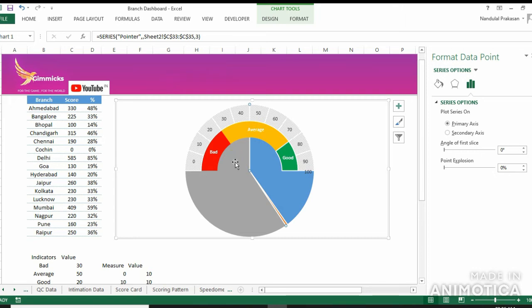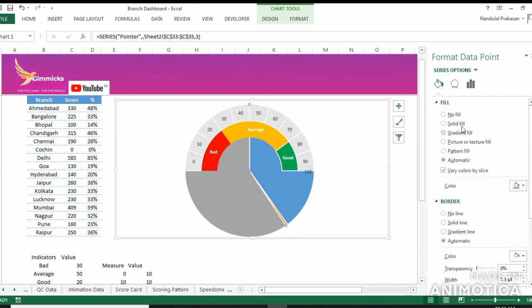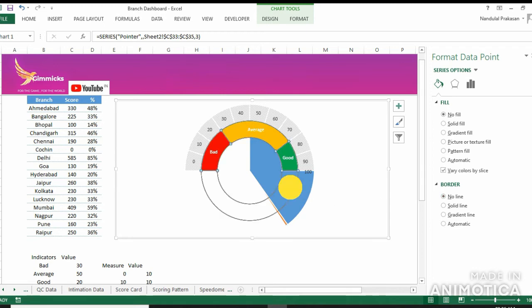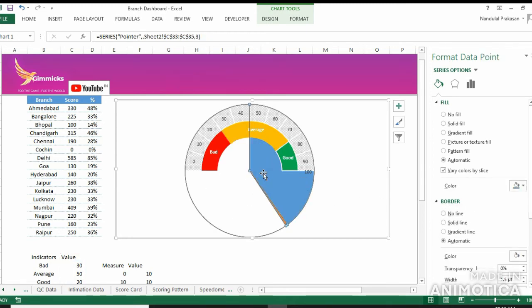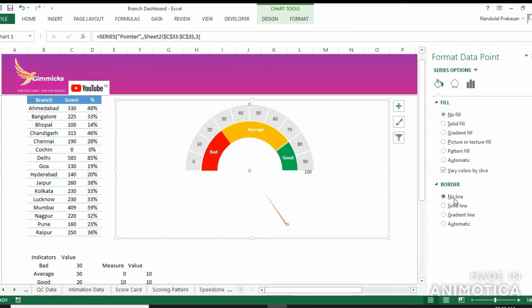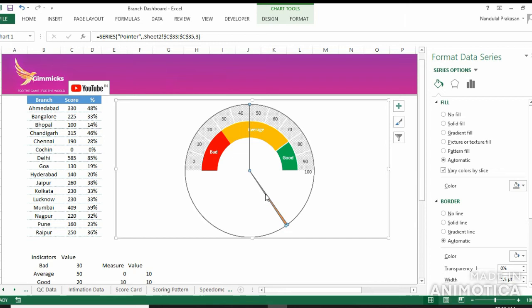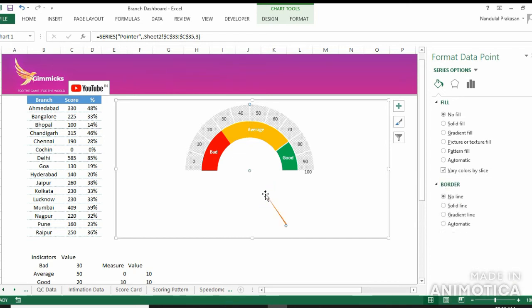So let's format this. We already have the format option. Let's go to no fill, no line. Let's click here. Yeah, I'm clicking on the blue part now because I don't want that either. I'm clicking now on no fill, no line. This is the needle part of the pie chart. It is very thin, so it will be difficult to click. So you have to click it accurately.